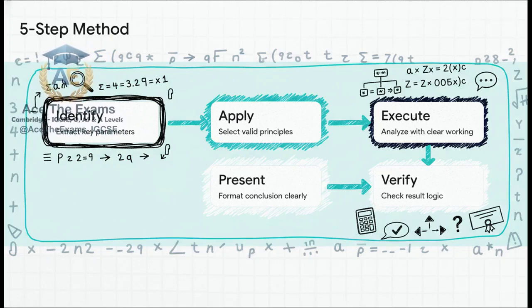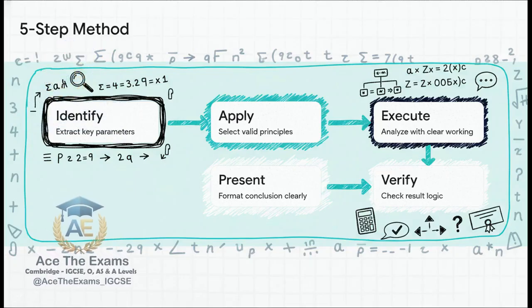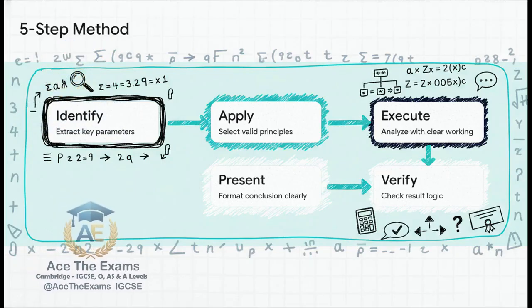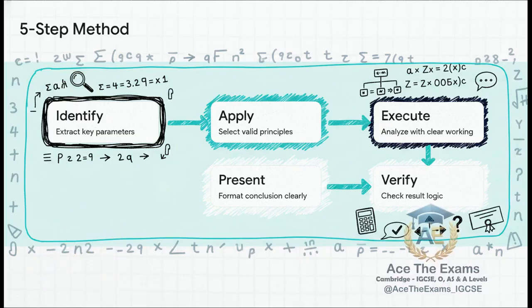Step 4, verify results. Step 5, present format. State your final conclusion clearly. If you process data through these 5 steps, you build an absolute safety net of method marks, even if you make a silly calculator error at the end.